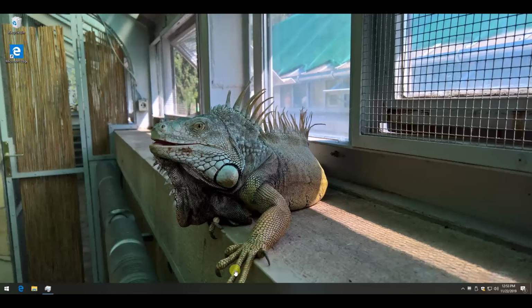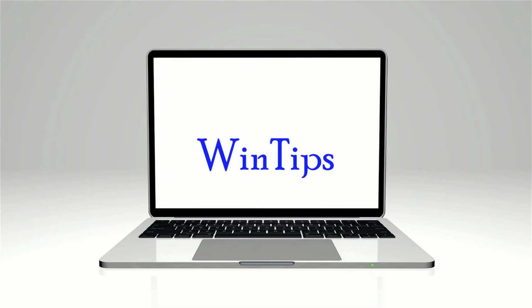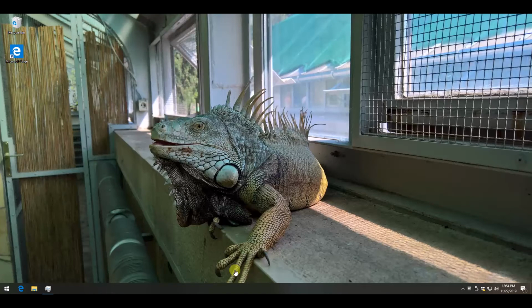Hello guys, welcome back. As promised, I want to show you today how you can back up your files super easy, just with one single click, if you just want to back up your files to a hard drive or USB flash drive.